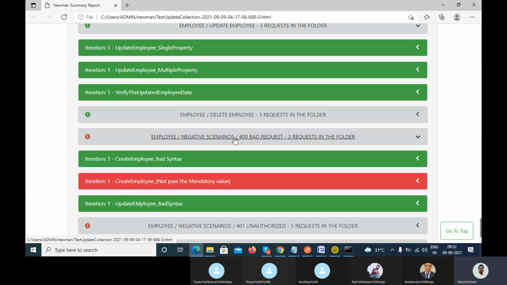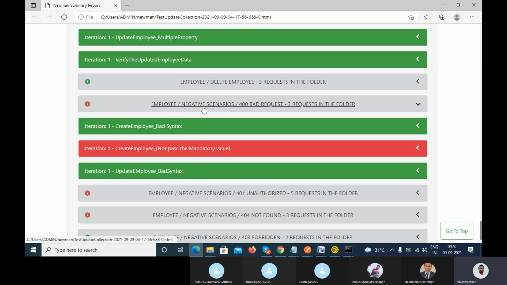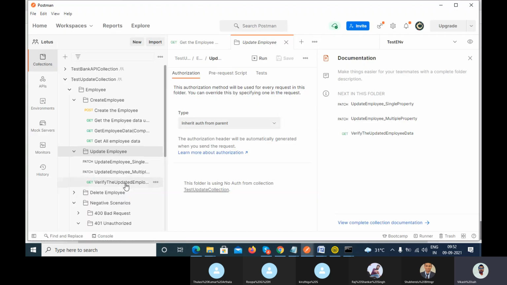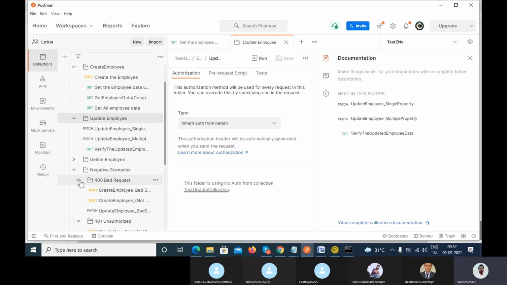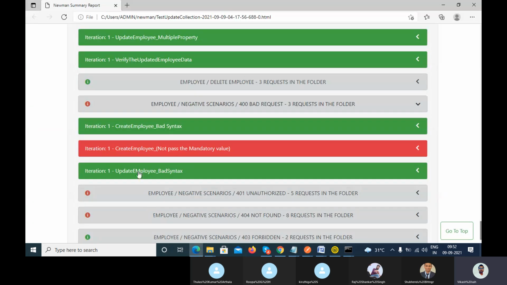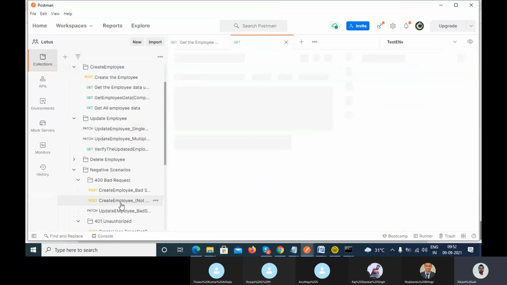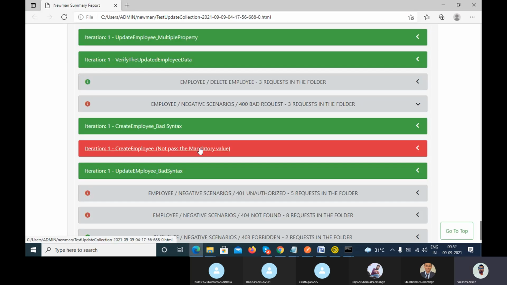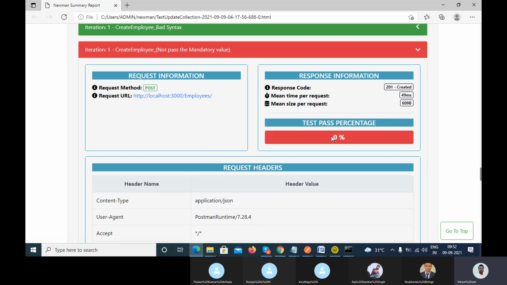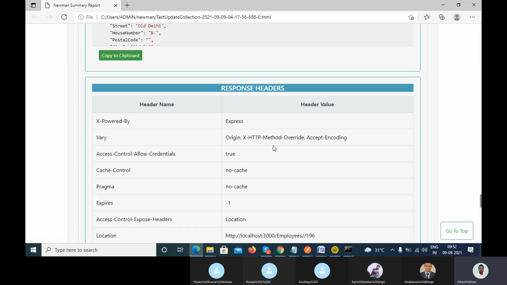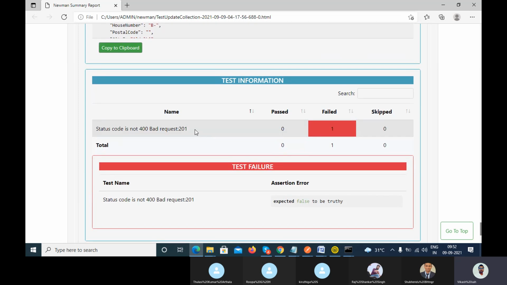If you take any that failed, you can see the employee negative scenario, 400 bad request, failed. Inside that, this particular scenario failed. Which one? Create employee, this one failed. And what error you are getting? Go here, 0%. That means not a single test case passed here. And you will see here the server is returning 201, and you are passing 400 here.